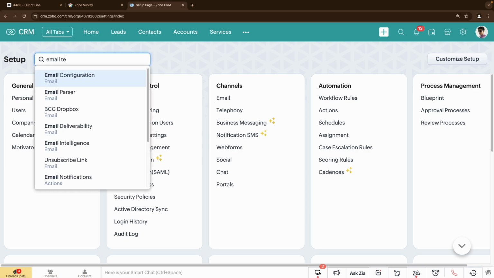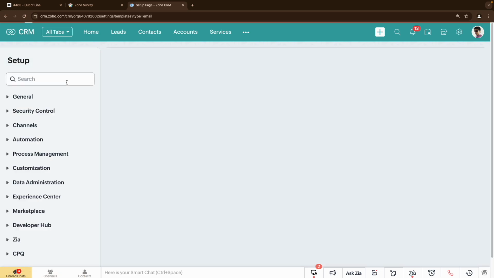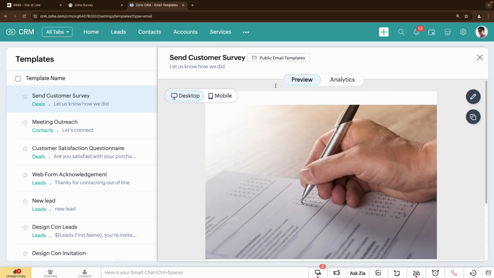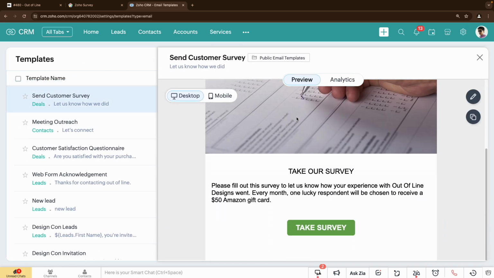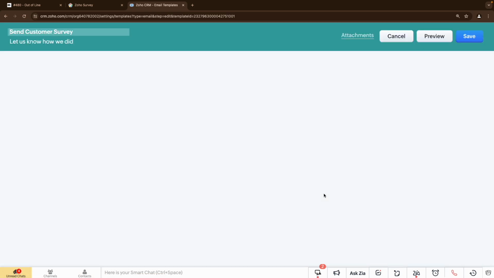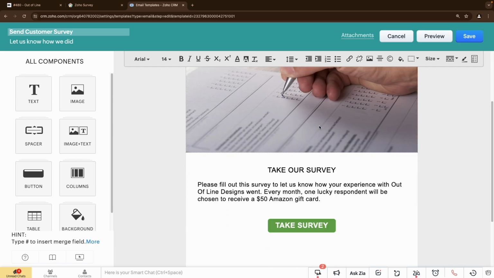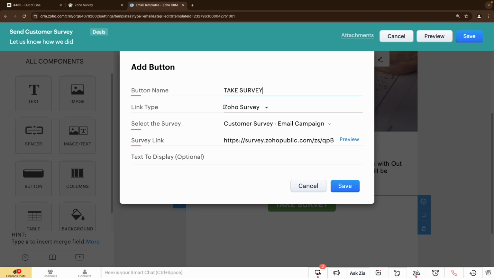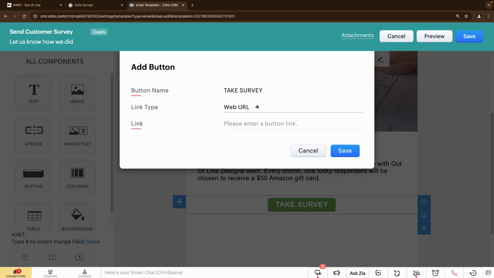We can go to the email templates inside Zoho CRM. And I've already made this one. Send out a customer survey. Wow, look at this. Beautiful. What it's going to let me do, I'm going to edit this. Once I have that integration, I can click on a button, and this button has a link. And normally when you add a link inside an email template, it's just a web URL, and then you paste in some page from your website, right?